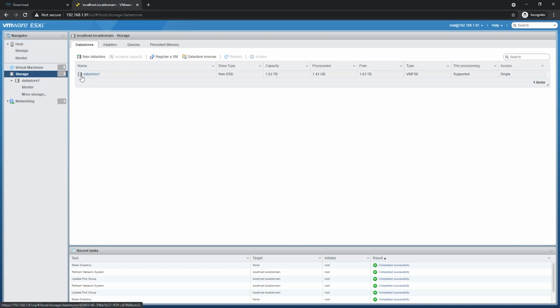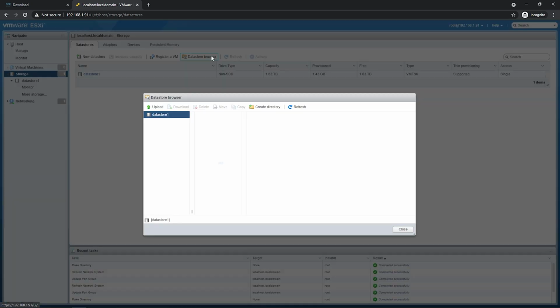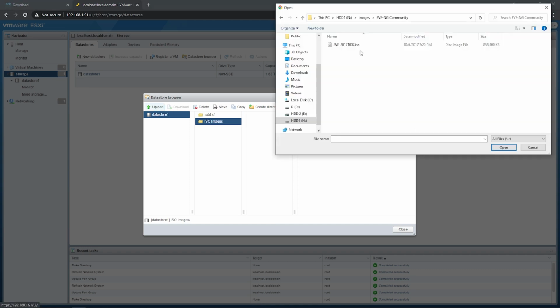And you can see here I have Datastore 1, and it gives you some specs about the capacity and how much free space. You want to click Datastore Browser. I've already created a directory called ISO images and it's empty, so I need to get that ISO image uploaded in this folder. So I'm going to click upload, and it's automatically going to open up the Windows File Explorer, and you navigate to the directory that your ISO is and you click open.